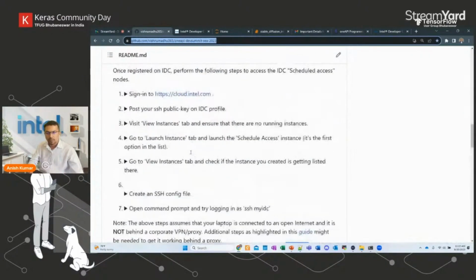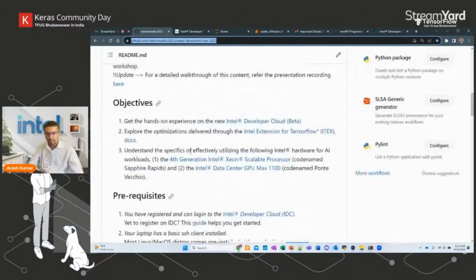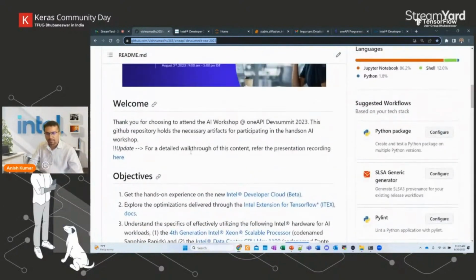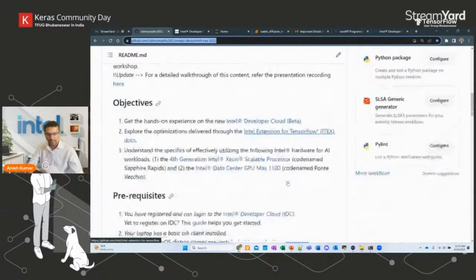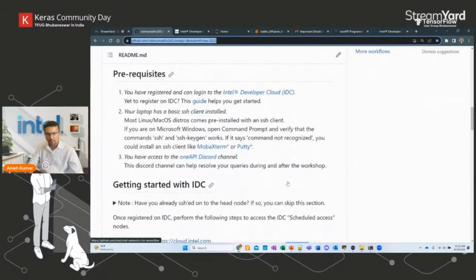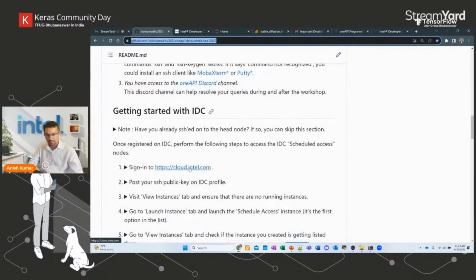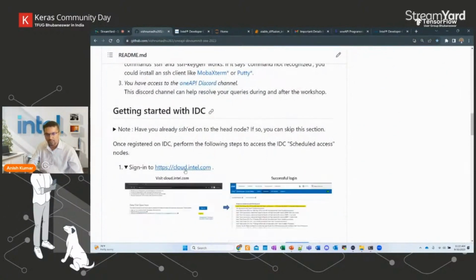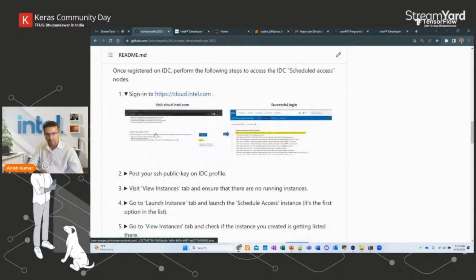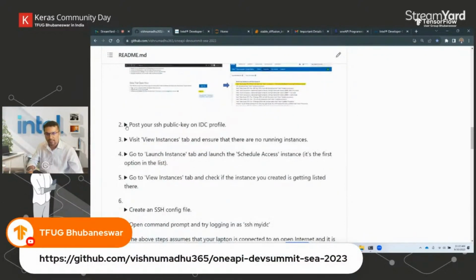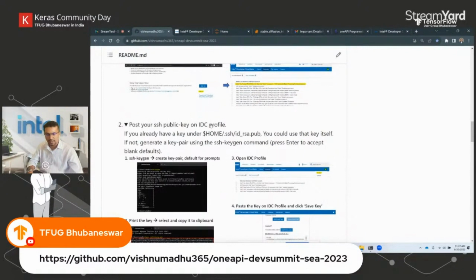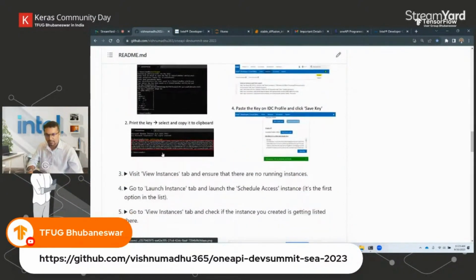I'm actually running through this example on the developer cloud machine, and this has complete details of how to sign up on the Intel developer cloud, how to use the Intel extension for TensorFlow, and then do all the experiments that we are going to do today. So like I said, go to cloud.intel.com, sign up, and once you land here, launch this instance, and there is a short process on setting up SSH access using public and private key. Go through that.